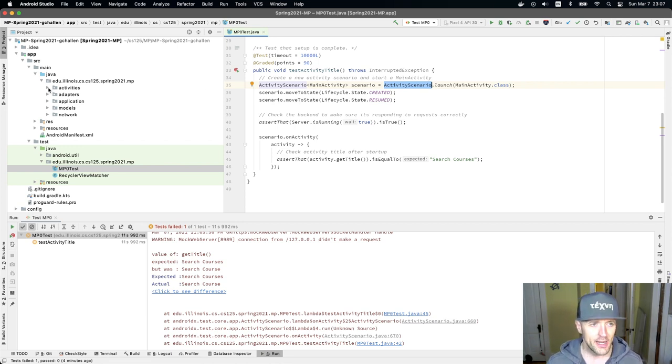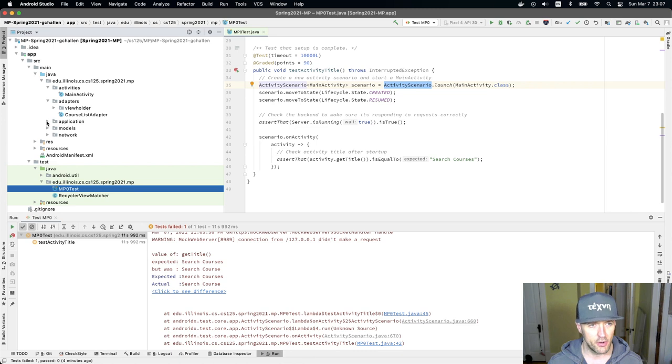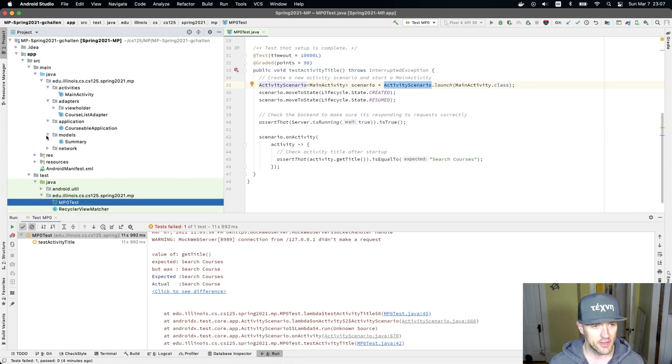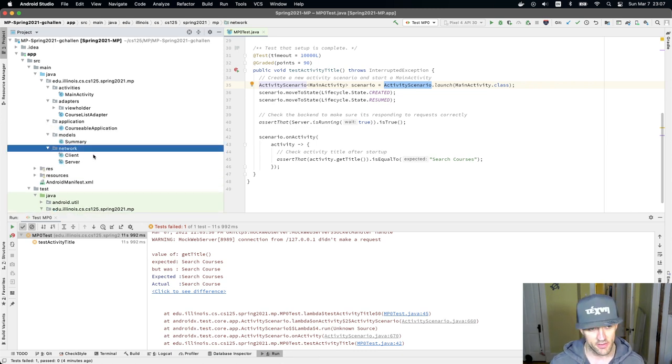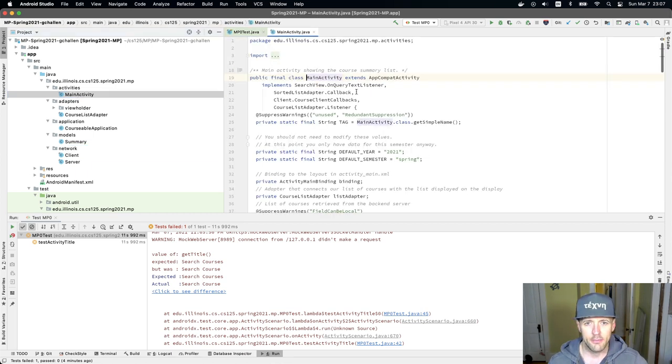And if I start opening these, just poking around, I notice that there's this network folder, it has a client, a server, and models, it has a summary, and I don't know what any of this stuff is. This is going to make more sense to us as we start to work with this code and get familiar with it. But I see this thing called main activity. Whoa, okay, open that up.